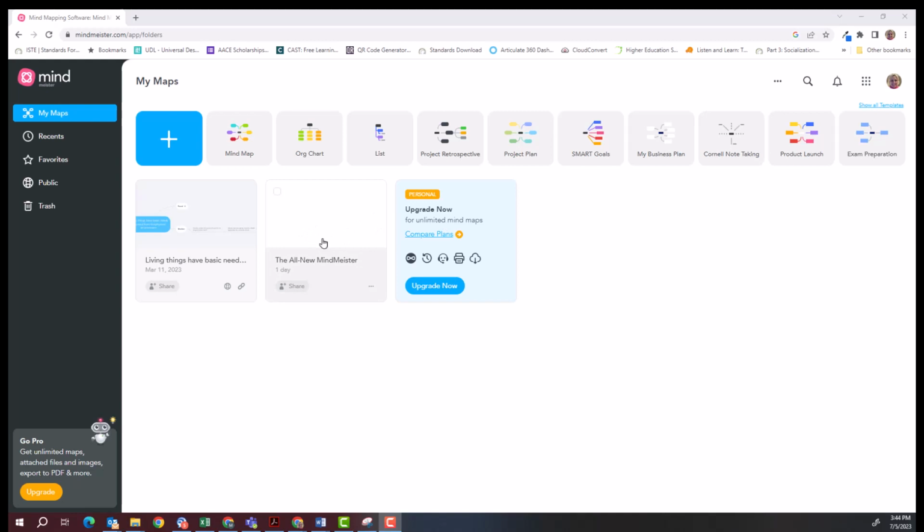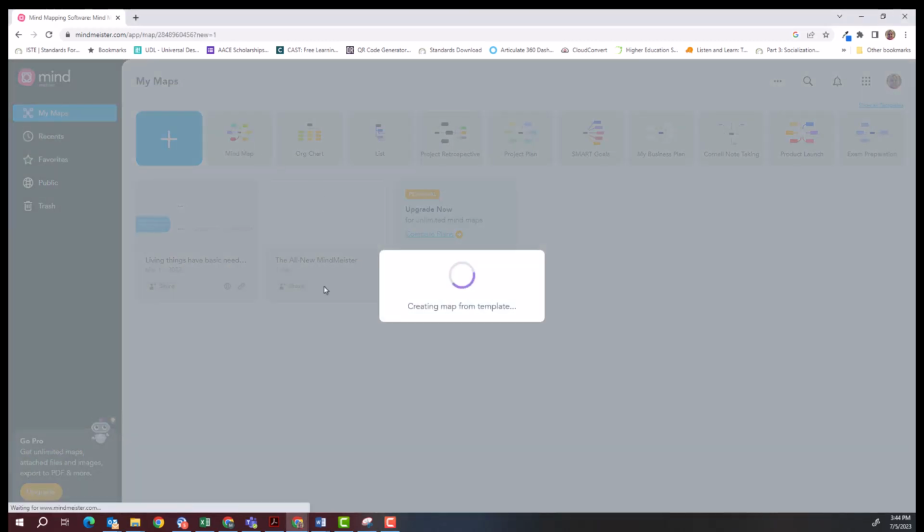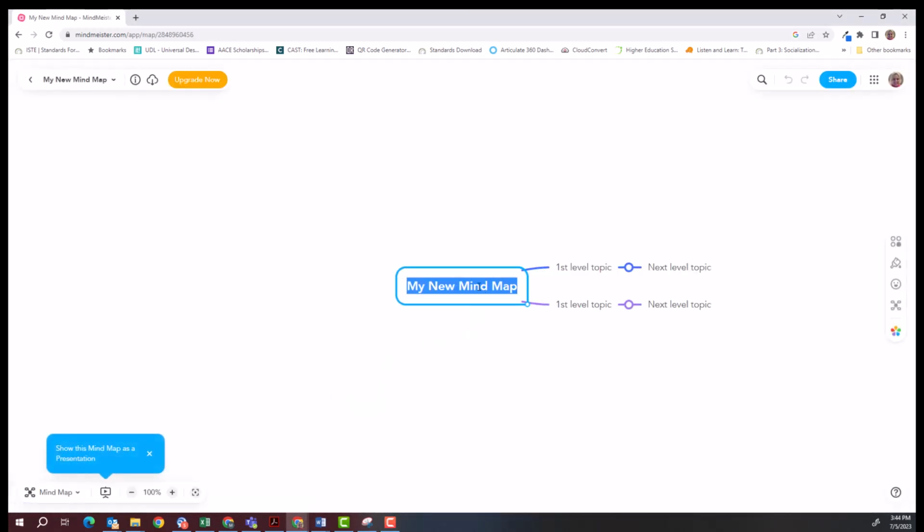So we're going to go ahead and get started, and we're going to click just a mind map, a regular old mind map. And it's going to start us out with a central topic, and a couple different levels, first level and next level topic. So this is always called the central topic, the main theme in the middle. And then we keep branching out as we keep refining and getting more and more detailed.